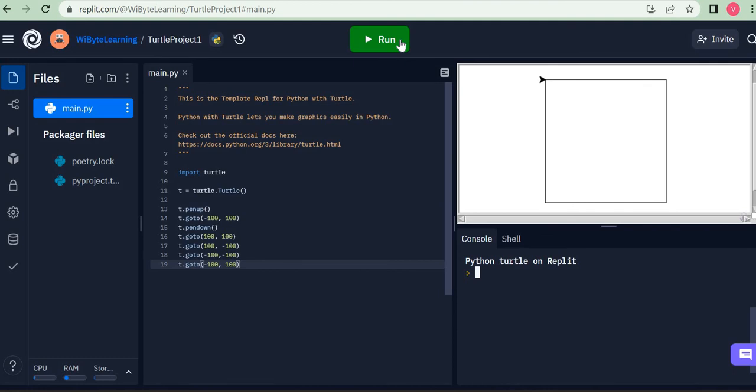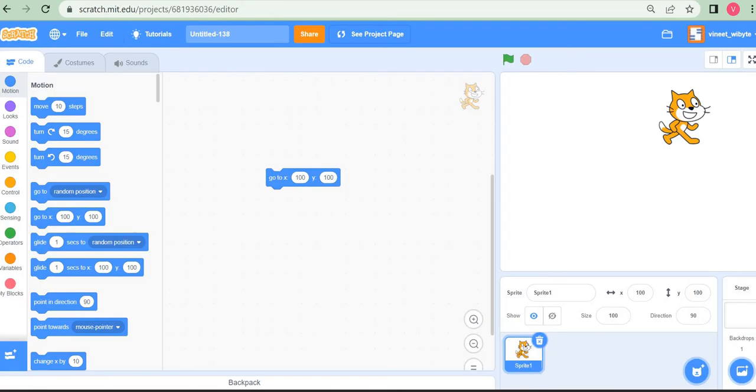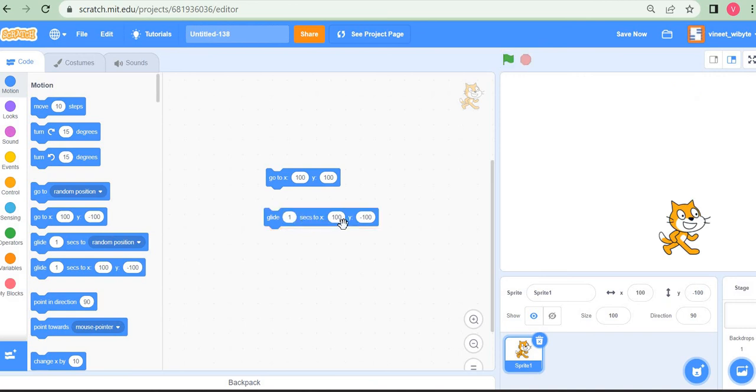Now, recall that in Scratch, we had in fact two blocks which were similar. There was a go-to block, and then there was this glide block, which is actually quite similar to go-to, except that the Sprite used to glide to that point, which means it used to have a smooth motion, right? So I can try it once more. I say minus 100, minus 100. If I click on it, the Sprite glides to this point, right?